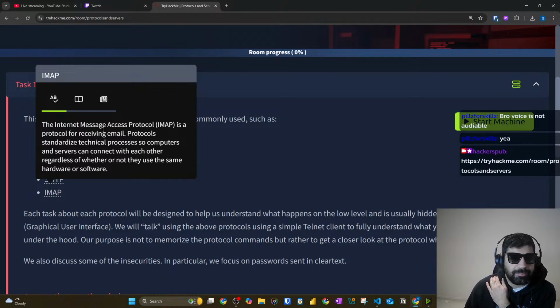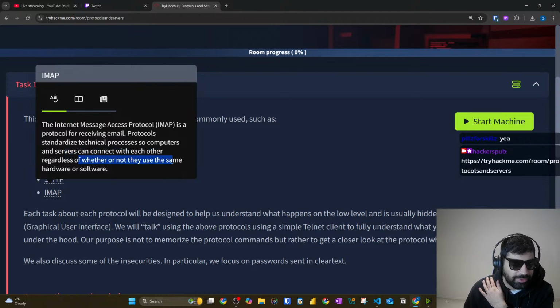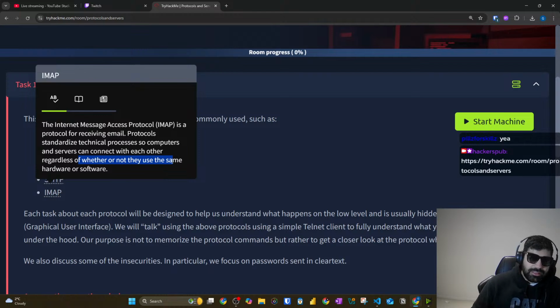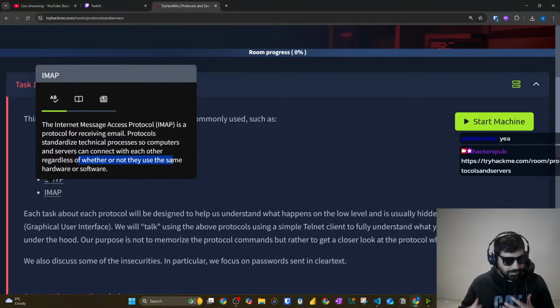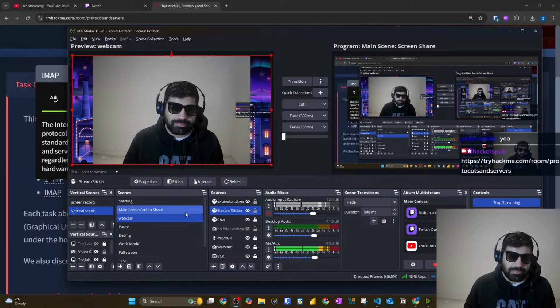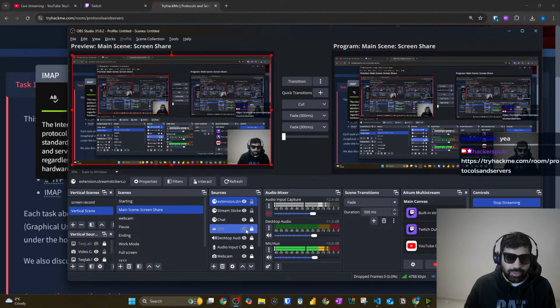IMAP, the Internet Message Access Protocol, is a protocol for receiving mails. Again, protocols standardize technical processes so computers and servers can connect with each other regardless of whether or not they use the same hardware or software. This is what ping, I will say, uses. That's the reason, because let's say I'm using Google's server, I'm using Windows, and they have Linux. So if they're doing that, that's how things work. I don't have to worry about it.